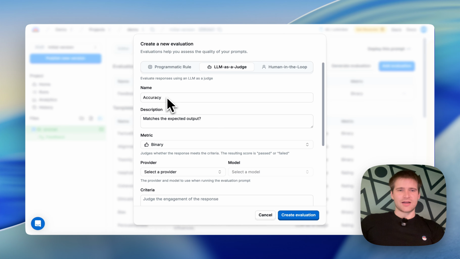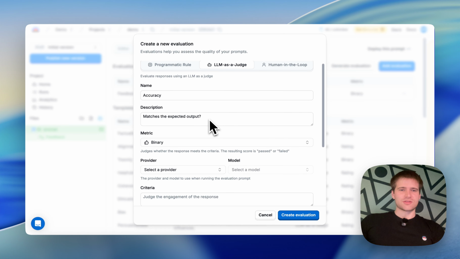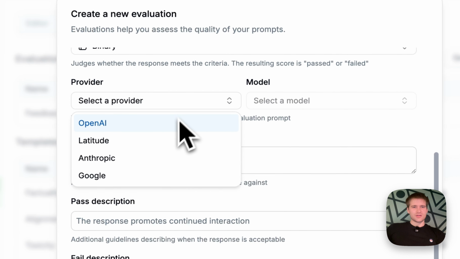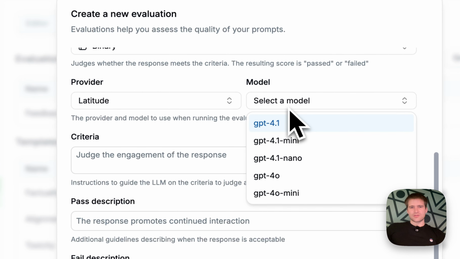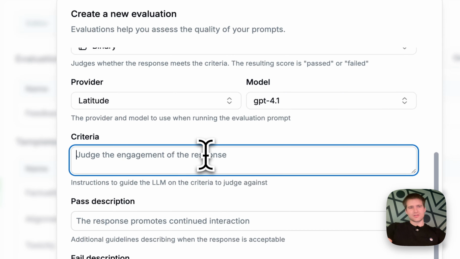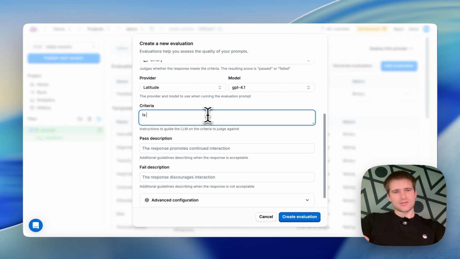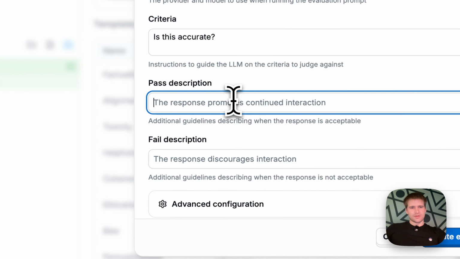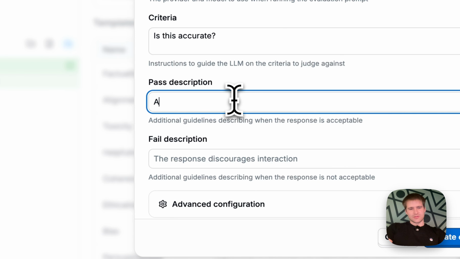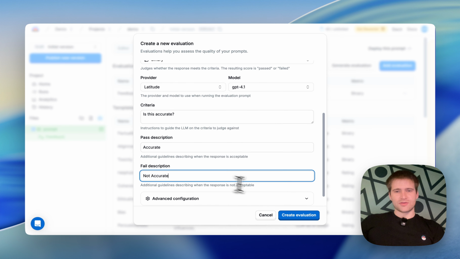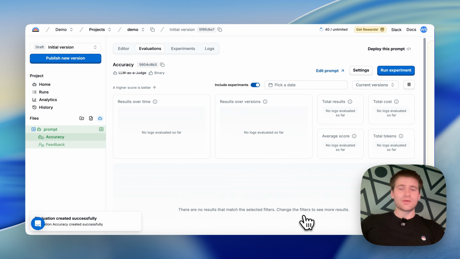Okay, so it's called accuracy. The description is, does it match the expected output? We have to select an LLM to be the judge. So let's pick Latitude GPT-4.1, for example, and we need to give it the criteria. Is this accurate? Let's say the pass description is accurate, and the fail description is not accurate. Cool, let's create this evaluation. Awesome, now we have an evaluation.